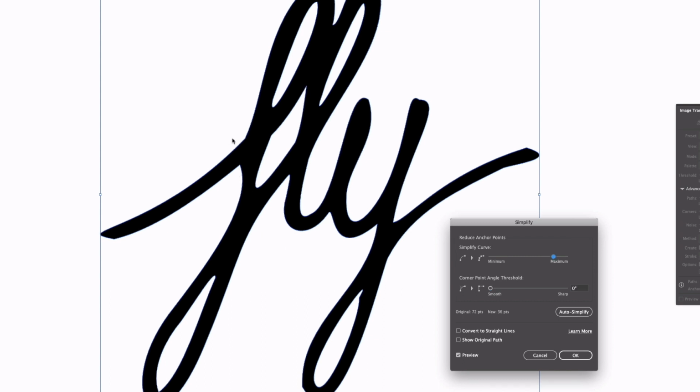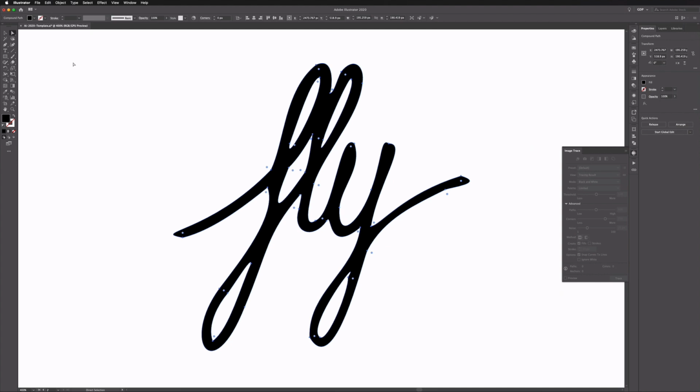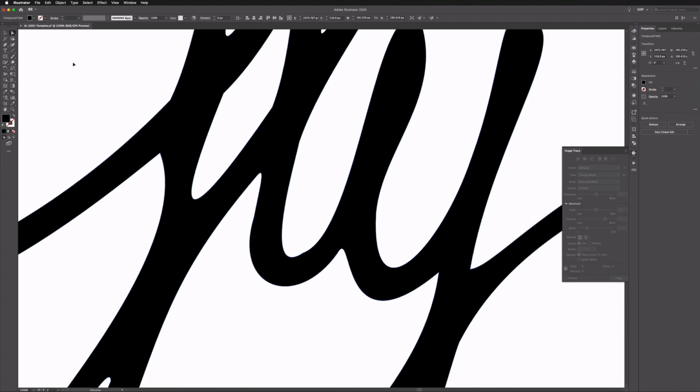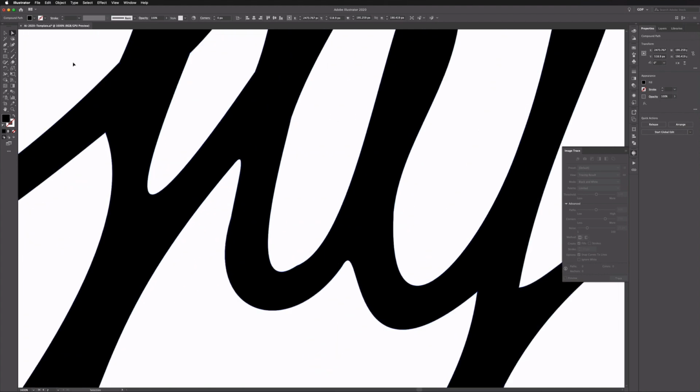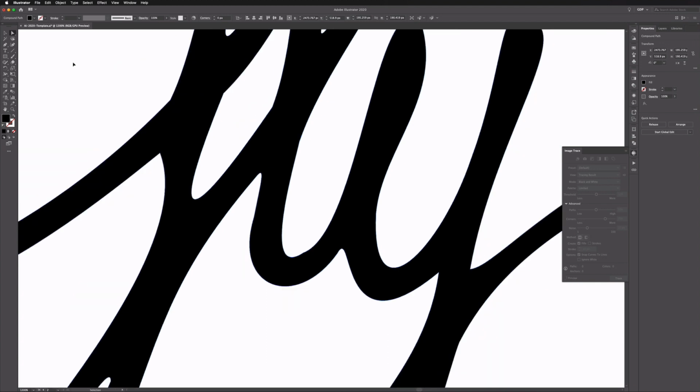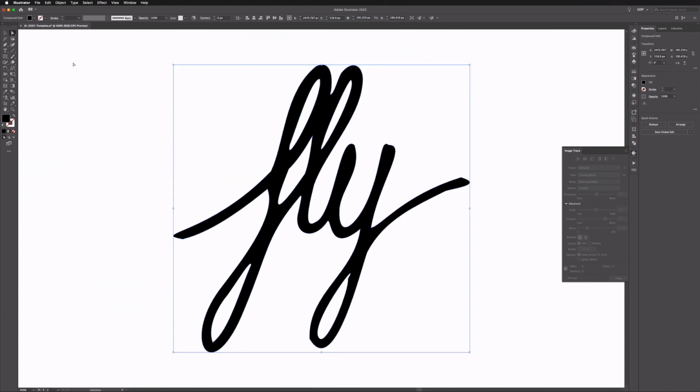It's obviously not perfect, but this is very much based on how rough our image was. You're still getting a good idea for what it's doing. And if I go to my direct selection tool and zoom in, you can see it's just taken out so many anchor points. It's really simplified now, so it actually makes it much easier to then go and tweak further.